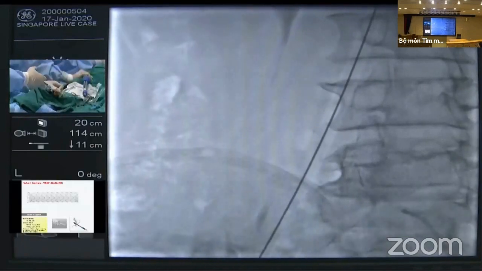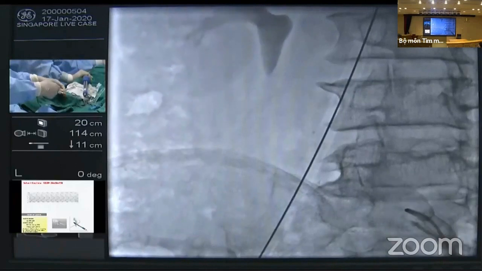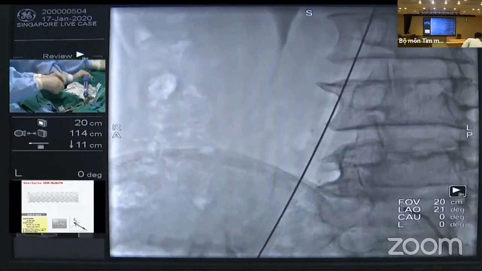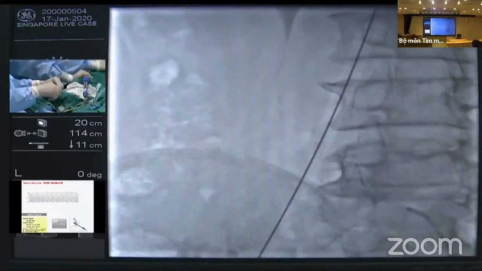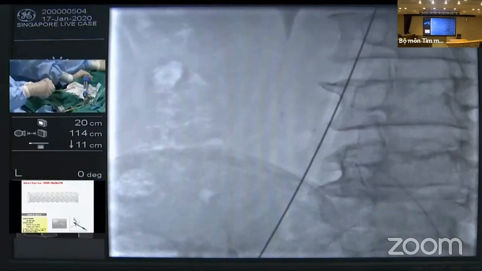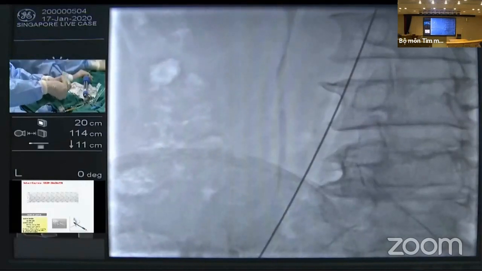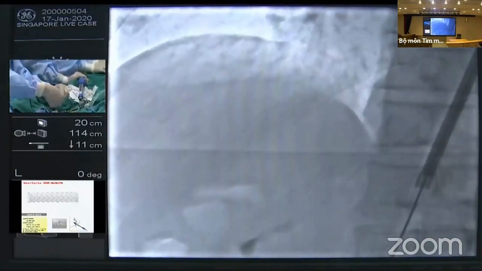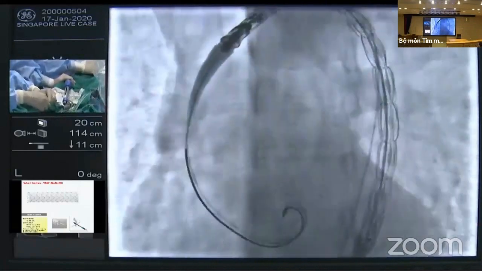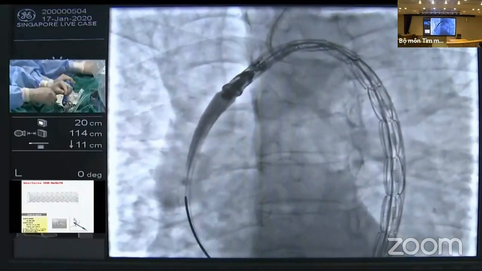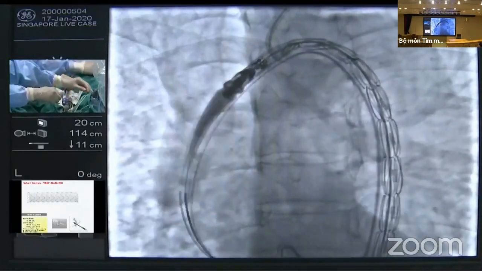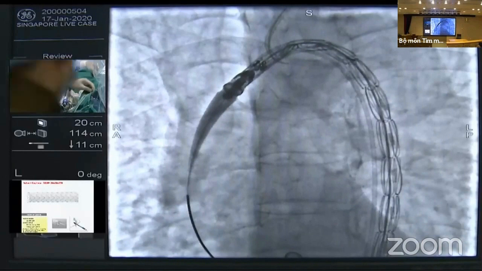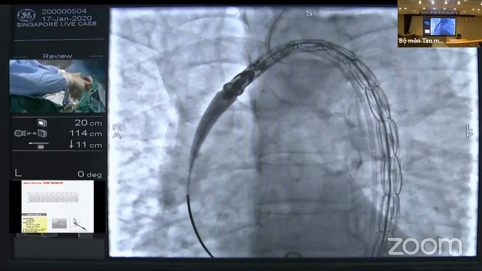It seems to be going to the false lumen. This time we go to the true lumen. Already? Yes. Okay, connect now. We make an injection. Can I see something? Yep.